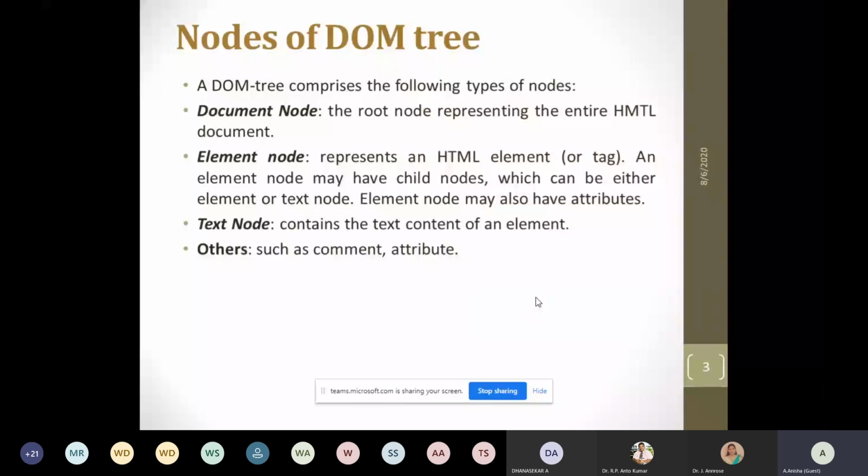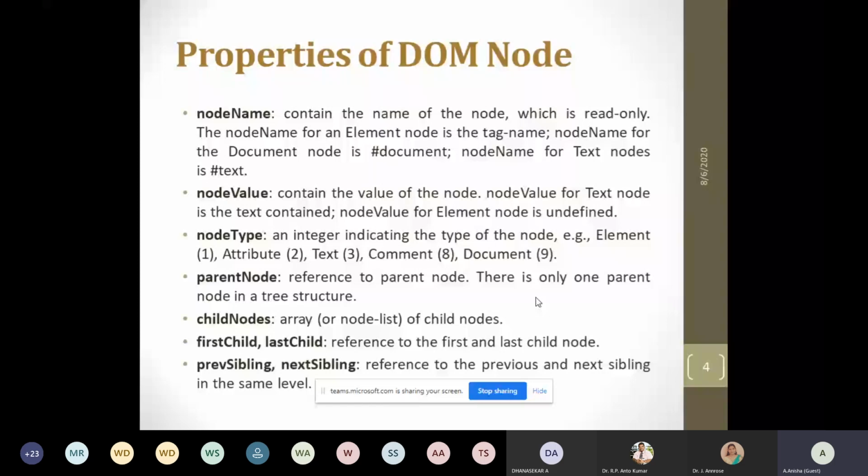Also, element nodes can have attributes. And for text nodes, each and every piece of free-form text of an HTML document is represented as a text node. And there are other nodes such as comment node and attribute node, which represent comments and attributes associated with the HTML document.